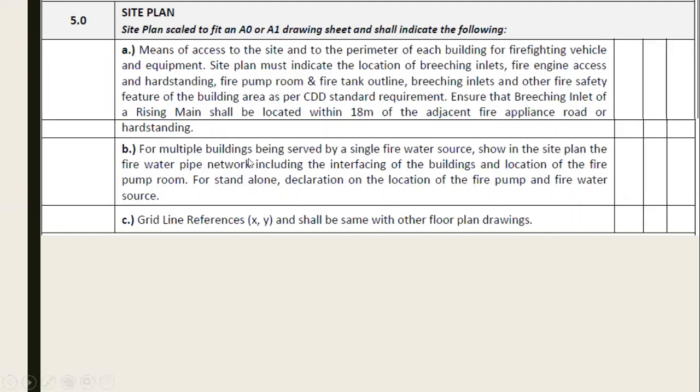For multi-buildings, if you are applying for multi-buildings served by a single water tank, you have to show the site plan with the fire water pipe network, including the interfacing for each building and the location of the fire pump. For the standalone building, declaration on the location of the fire pump and water tank source. And the access grid for XY to be shown on the layout.